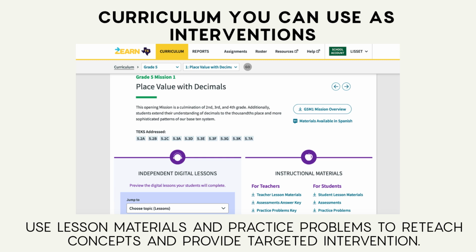Curriculum you can use as intervention. The curriculum section provides valuable intervention resources, including lesson materials, practice problems, and instructional supports. Teachers can use these resources to provide focused instruction, reinforce learning, and help students overcome many misconceptions.